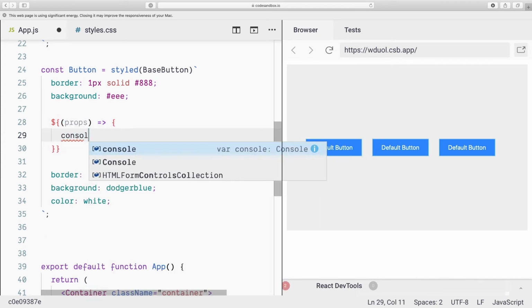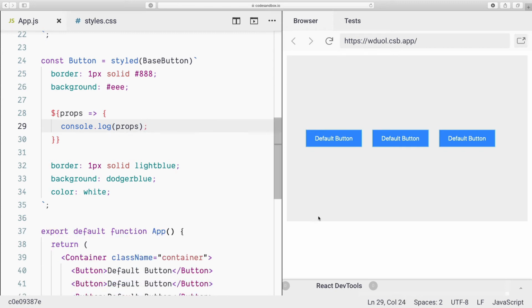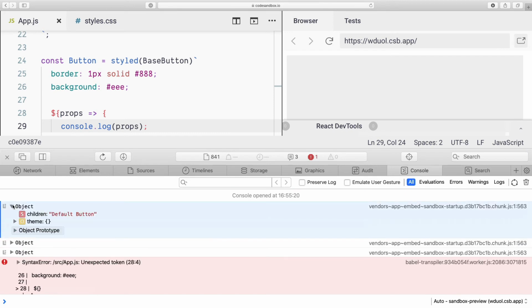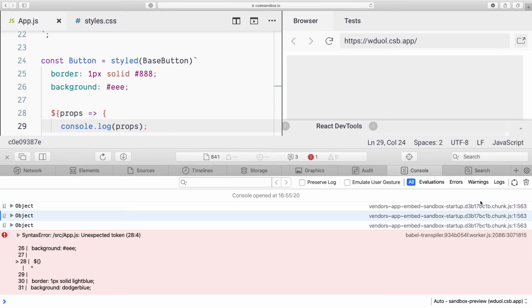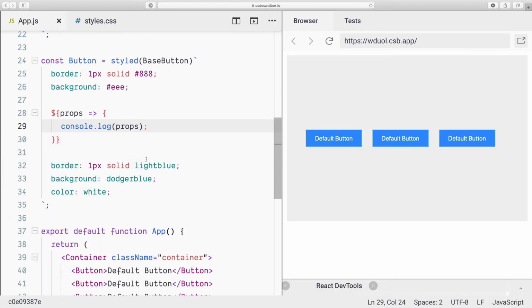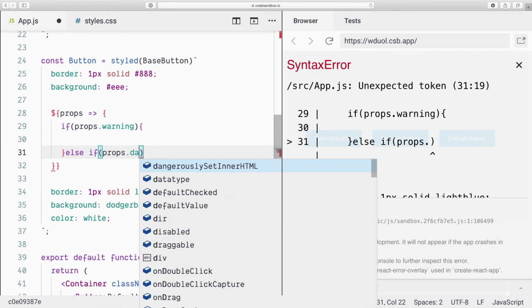Okay. So now let us log it, console.log props. If I open DevTools, I should see props printed for all the three buttons. Okay, now we can use props and then decide what color we want to show. So now let us go ahead and add a couple of conditional statements and return the right rules based on the props.